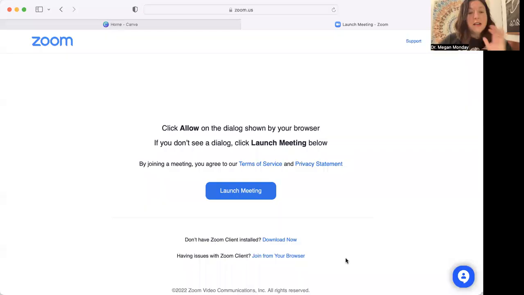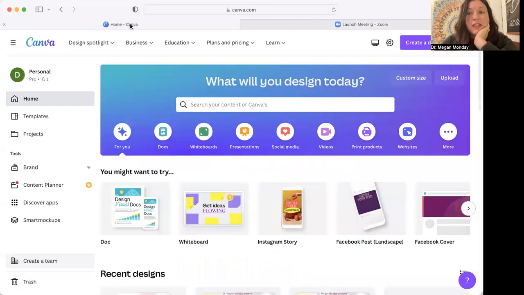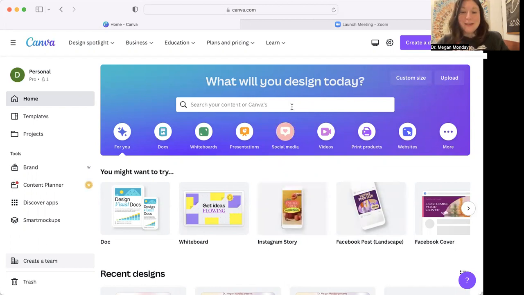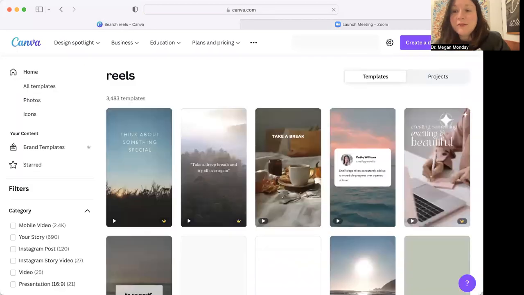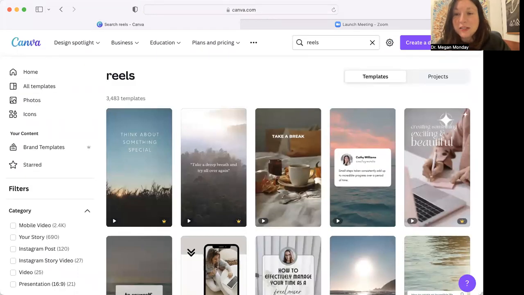So what I'm going to do is just share my screen. Okay, so here we are in Canva. And you may or may not know this. If you don't know this, I'm so excited to show you. But literally, you can make reels on Canva, and that's what we're going to do here today.